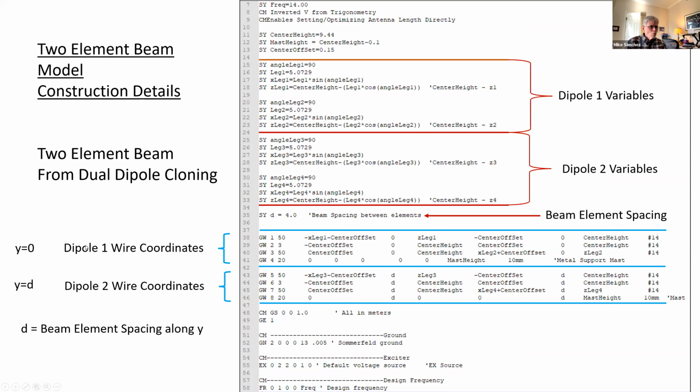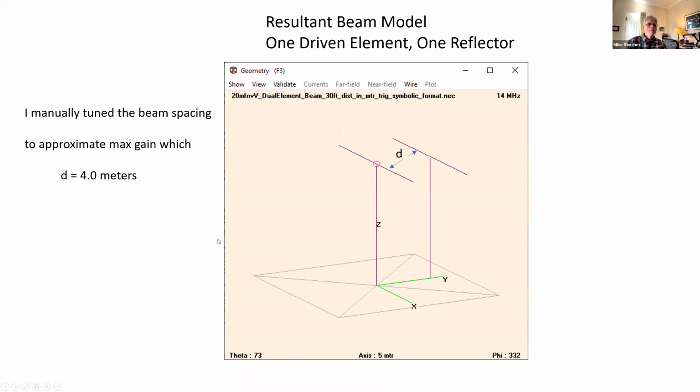And here are the wire coordinates for the two antennas, which is just, again, cut and paste, but change from 1 to 3, change from 2 to 4. And assuming that I pick a D that makes some sense, boom, I have a beam, a 2-element beam antenna.